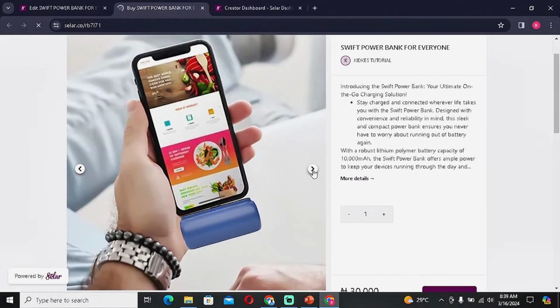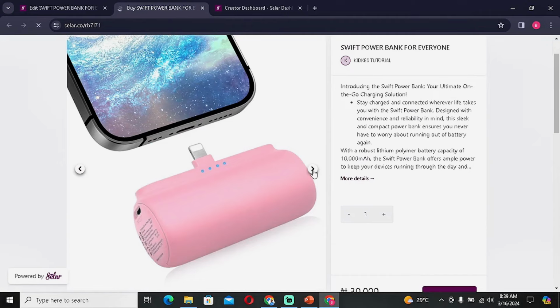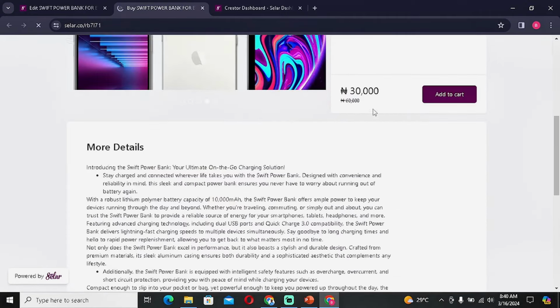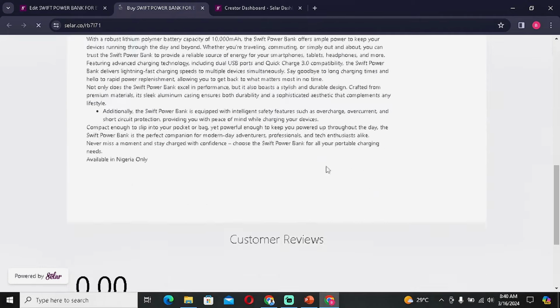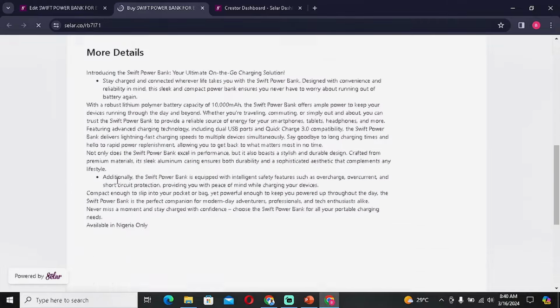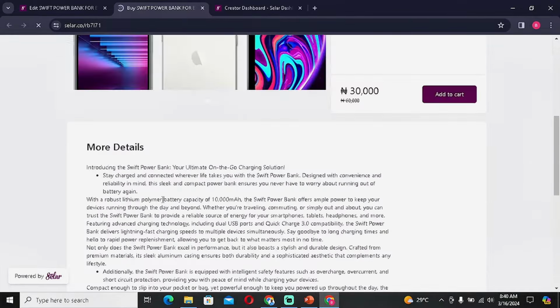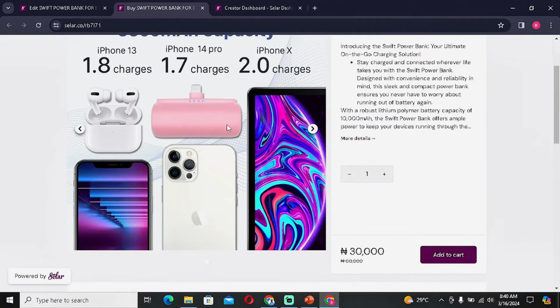As you can see the images, this is why it's actually nice to insert more images so your customers can actually see everything. As you guys can see, this is the striked out 60,000, then this is the normal 30,000. Okay. And now this is the description. And then this is the available in Nigeria only, okay? But then if you can deliver anywhere, you can as well insert it there.